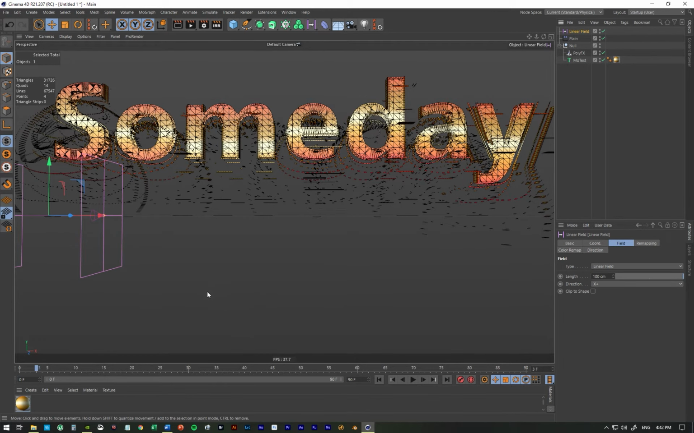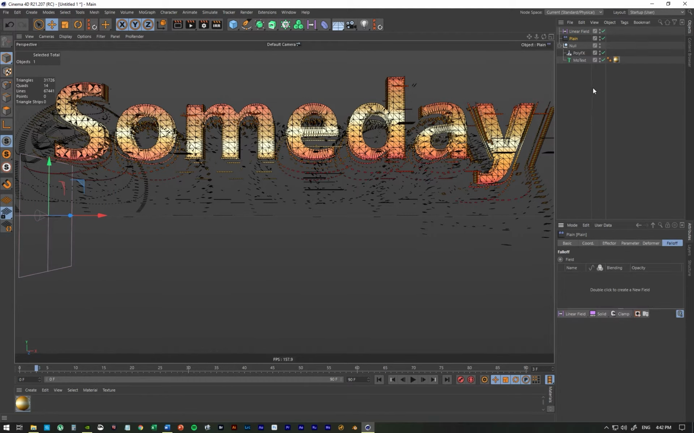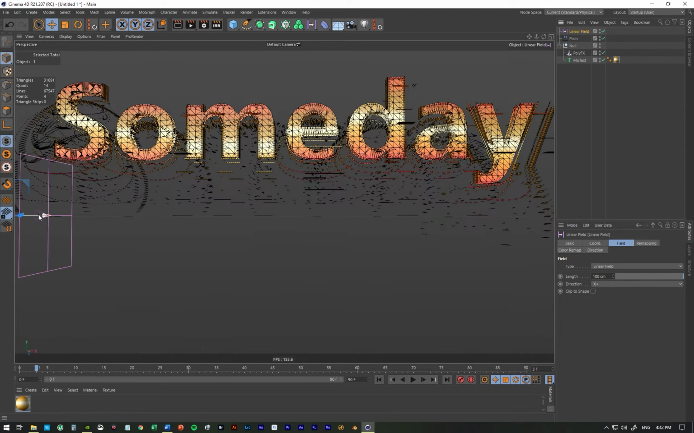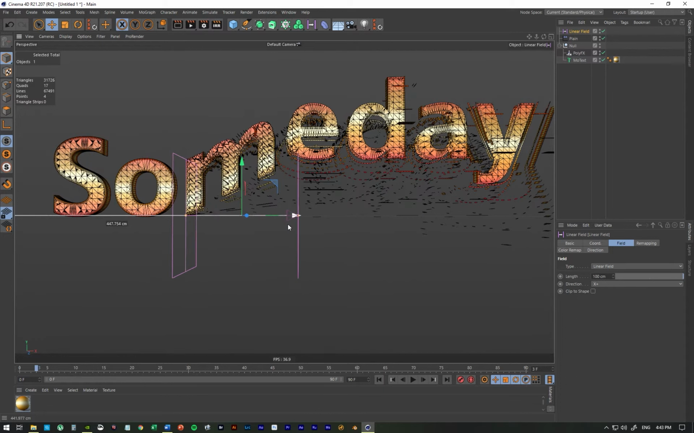So I get a linear field that now I'm going to use to control the plane. Right now it doesn't do anything still. So when I select the plane, I go to its falloff, drag the field I created, and put it in here. And now when I select the field, I have a much bigger degree of control than what I had before. So we're getting close. Not quite where we want yet.